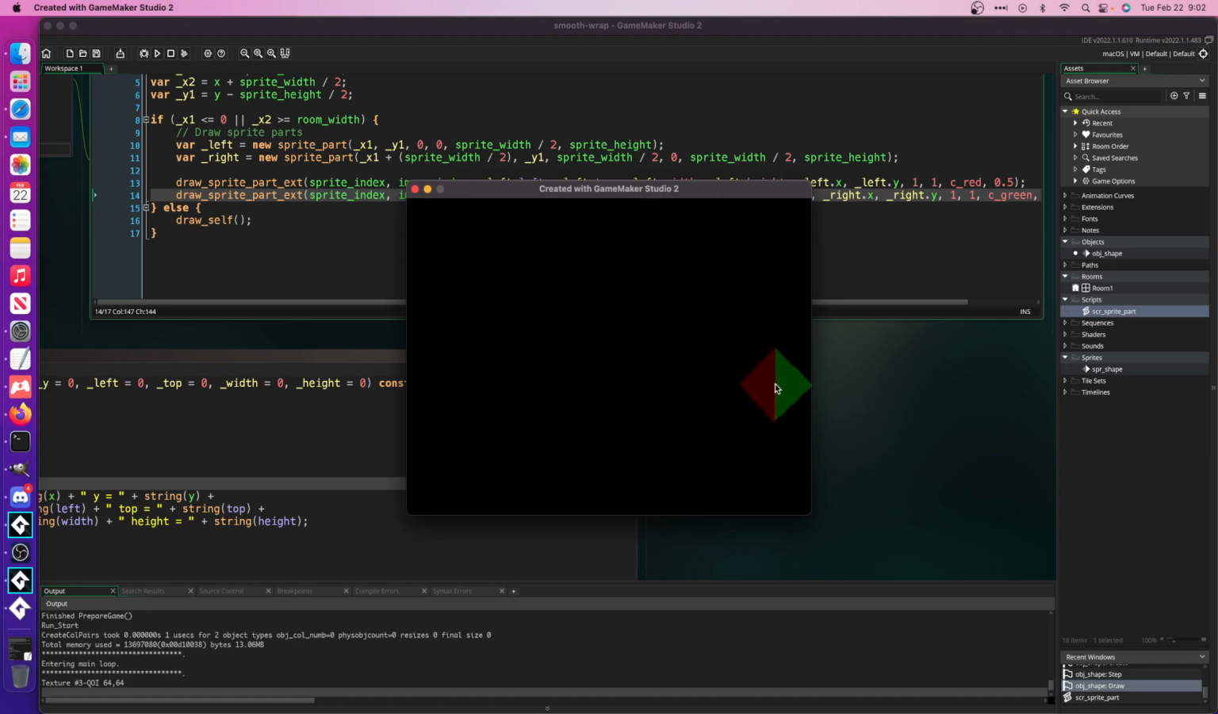Okay, so we're not actually doing any sprite splitting right now. We've just split it in half. But you can see as soon as we begin to go off, now we're drawing half of it in red and half of it in green. Okay, it doesn't matter which side we go off, it'll do the same thing. Okay, because we're going into that conditional block.